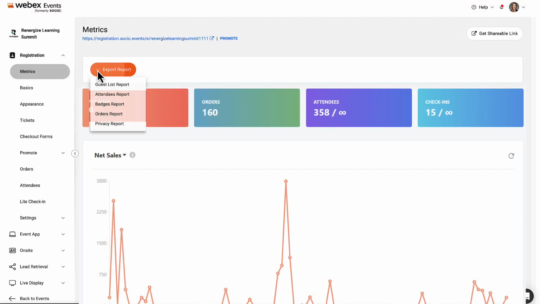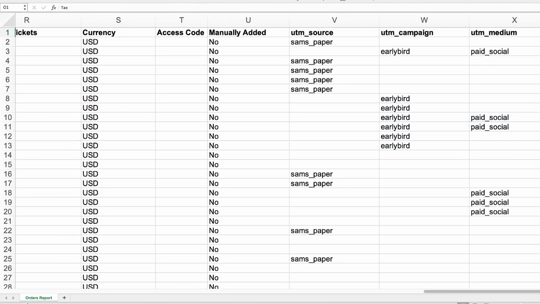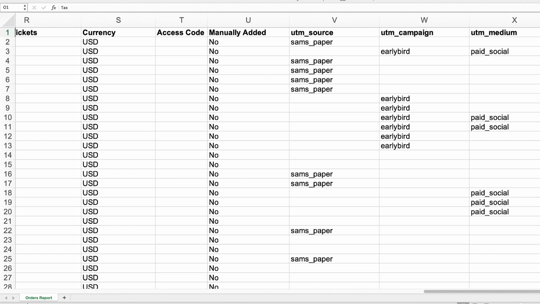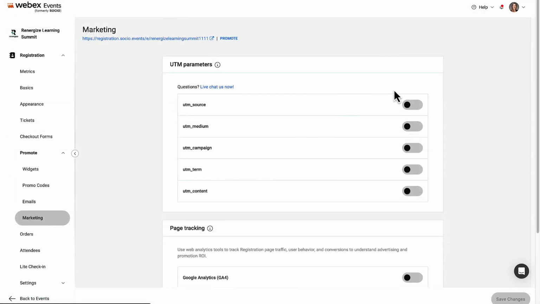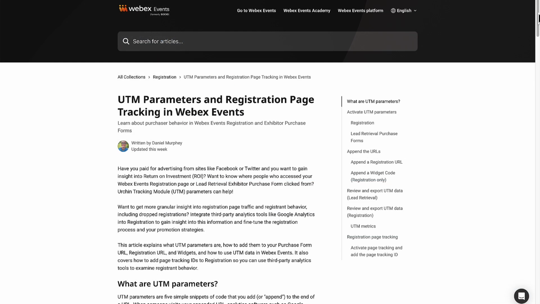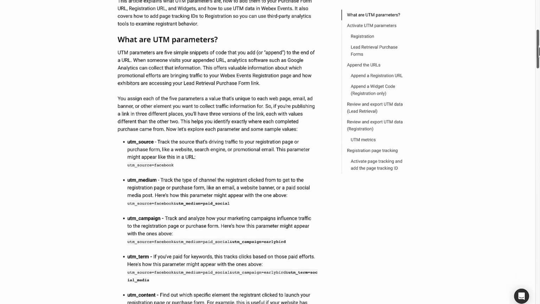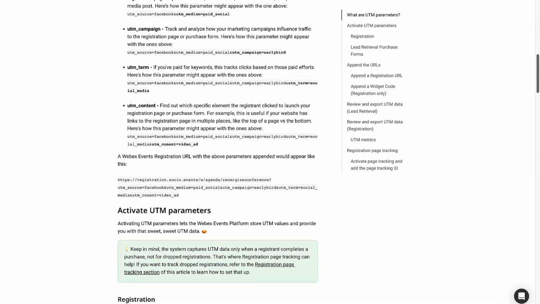Then, when running the attendee or orders reports located on the metrics page, all attendees or orders that registered through the sponsor site are tagged with Sam's_paper in the UTM_source column. Keep in mind that UTM must be activated on the Marketing Setup page. For more information on using UTM parameters in Webex Events, go to the Knowledge Base article titled UTM Parameters and Registration Page Tracking in Webex Events.